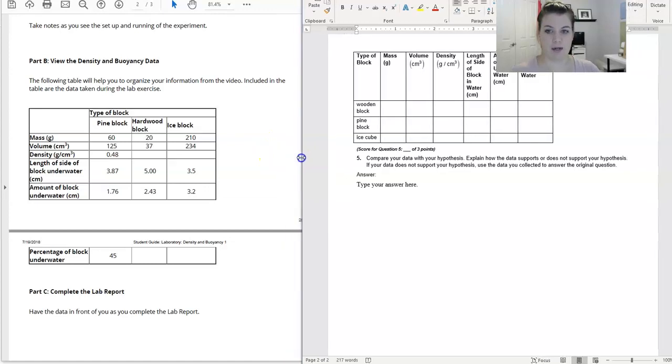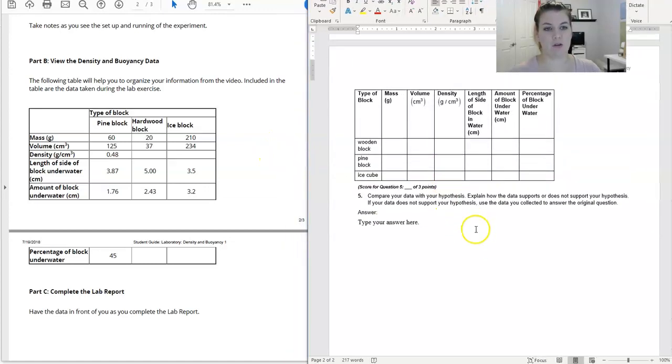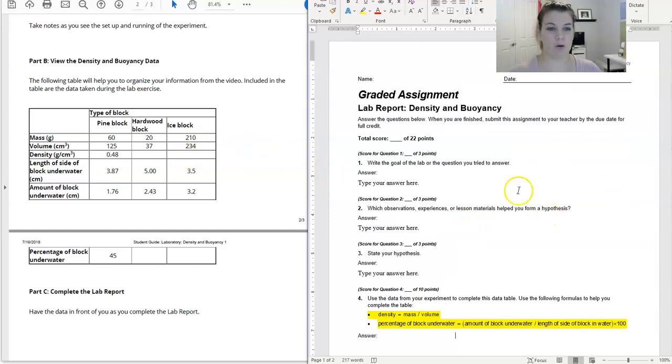Please be sure to explain, otherwise you will lose some points, but everything you need to complete this lab is in the lab report or the Class Connect recording.